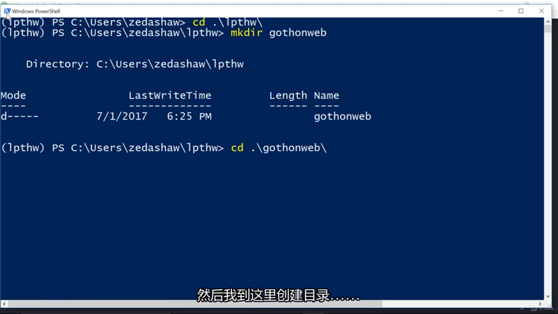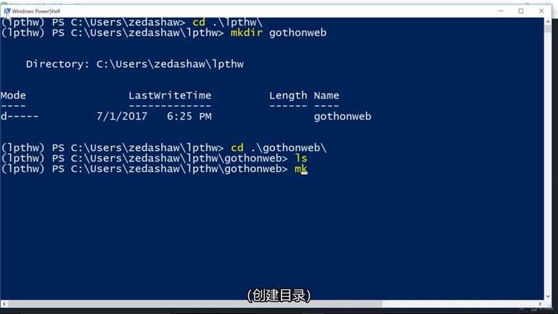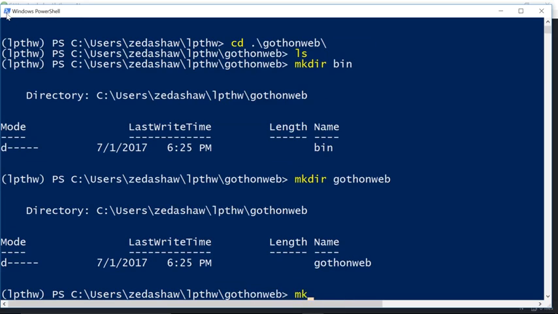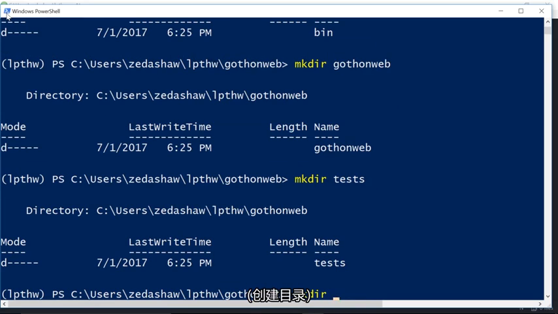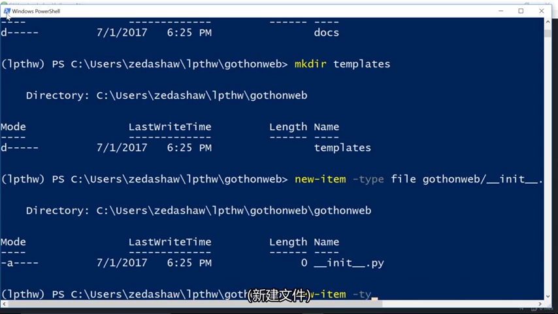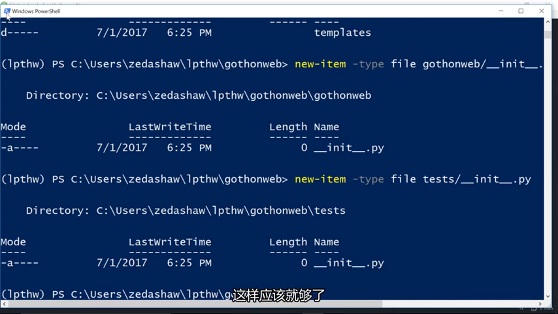Okay, and I'm going to go here and I'm going to do mkdir bin, mkdir gothonweb again, mkdir tests, mkdir docs, mkdir templates. All right, and then I'm going to do New-Item -type file gothonweb/__init__.py, and New-Item -type file tests/__init__.py. All right, so that should give you everything.